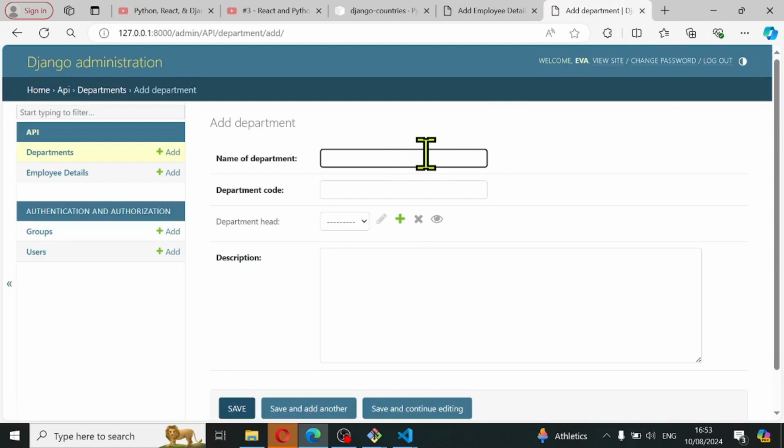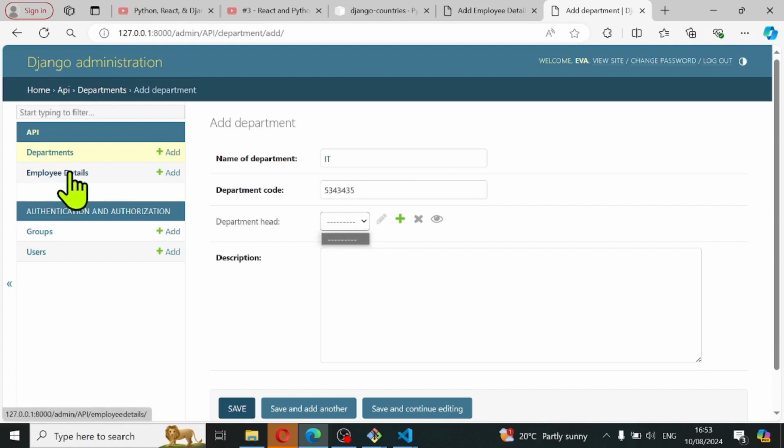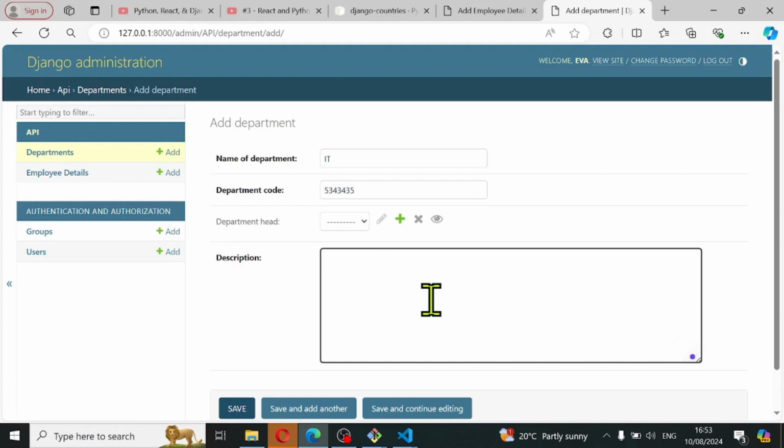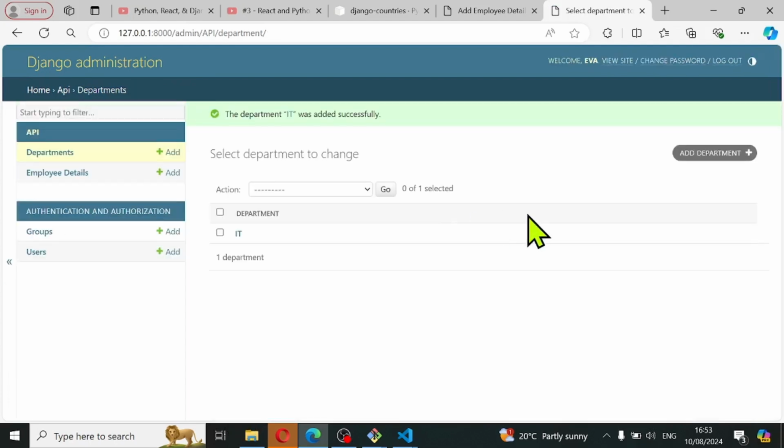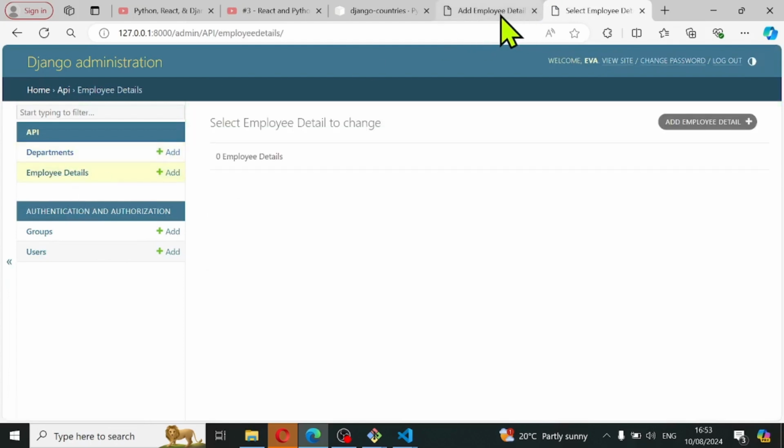So name of department, I'll say IT. Department code is this, and then department head, no department head, because I've not created any employee details here, so I'm gonna leave it null. And then description is whatever I want. I'm gonna click on save. So I have added one department. Now I will come back to my employee details.